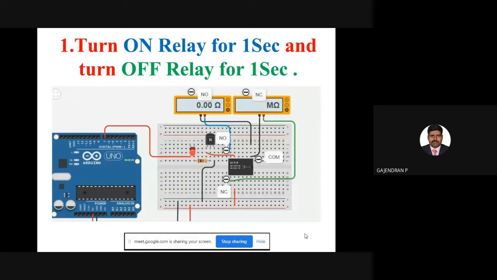Only on state and off state. Here, for clear observation, I increased the duration to 5 seconds in this video. Okay. What are the changes you are observing in this video? Only tell me the multimeter values and LED status.